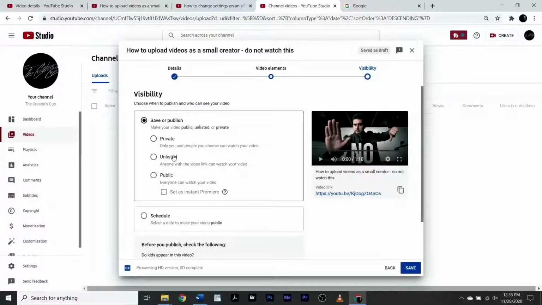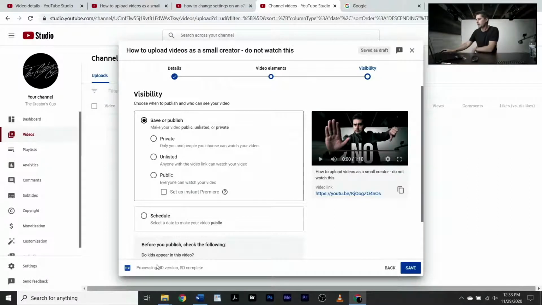The problem with publishing this video right away is if you look at the bottom of the screen, they haven't actually finished processing it. So the standard version is complete, so it's going to be really, really low quality, but the HD version, well, that one's not going to be done yet. So if people go to watch your video, it's going to be really grainy and real low quality. So don't rush to publish your video until it's done processing the HD version.